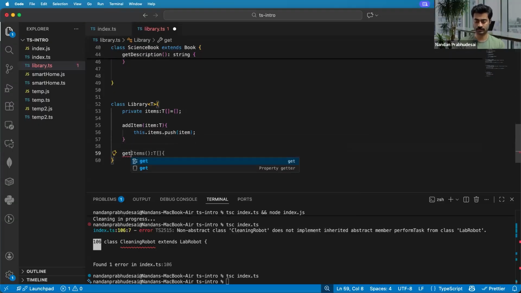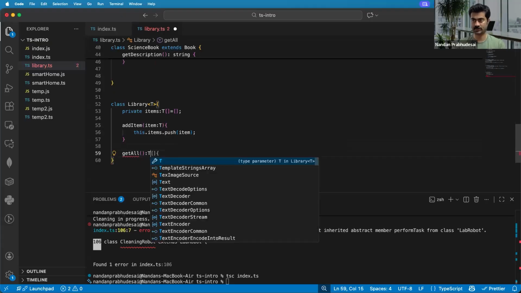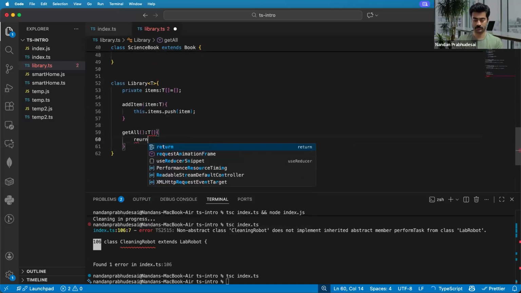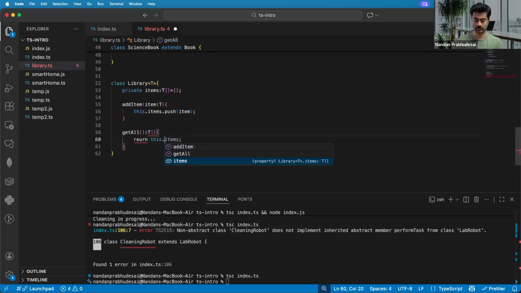Let's add a get all method. Get all, which is T, which is an array, and return this dot items. Yeah, return this dot items. Perfect. Let's add a bookshelf now.